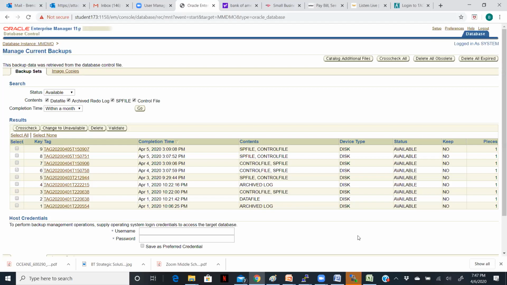What is delete obsolete? Delete obsolete simply means that you delete all the files that are longer than the retention policy. What's your current retention policy set at? 7 days. Good. So any file on 8 days can be deleted as obsolete, because they're no longer required or necessary for our retention policy of 7 days. That's called delete obsolete.